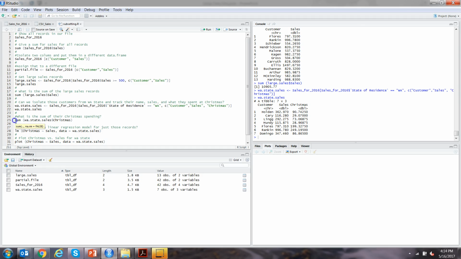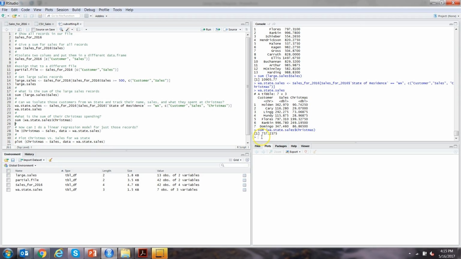What did Washington State spend at Christmas time? Actually, I changed the value to Christmas instead of sales. So what did they spend at Christmas time? They spent $757.23.